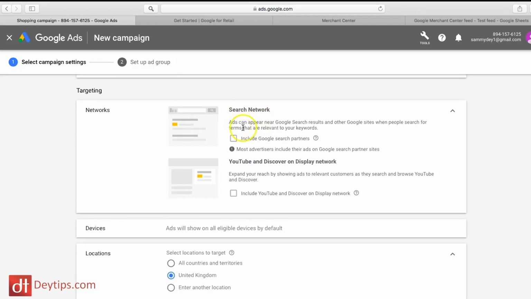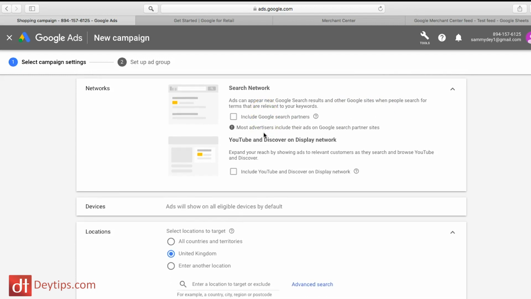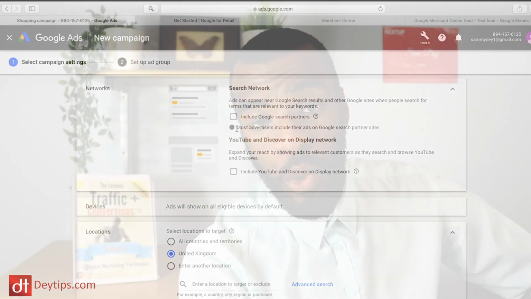So these are ads that can appear in Google search results and other sites when people search for terms that are related to your keywords. And obviously this is YouTube and Discovery. If you don't want it to show up on those two things, then I would say to unclick those things. The more places where your ads show up, it can dilute your ads. So even though you're getting more impressions and more people seeing your ad, the conversion rate can actually drop. So I recommend unclicking those so that you have a more succinct advertisement campaign.